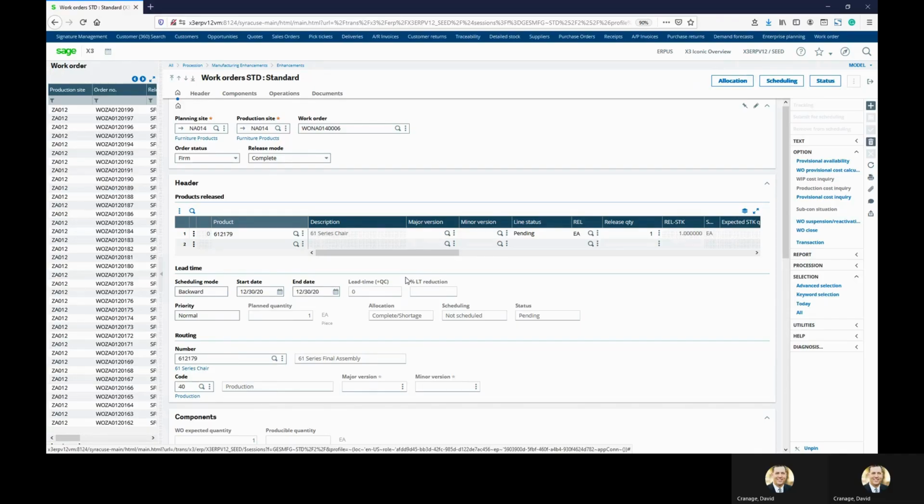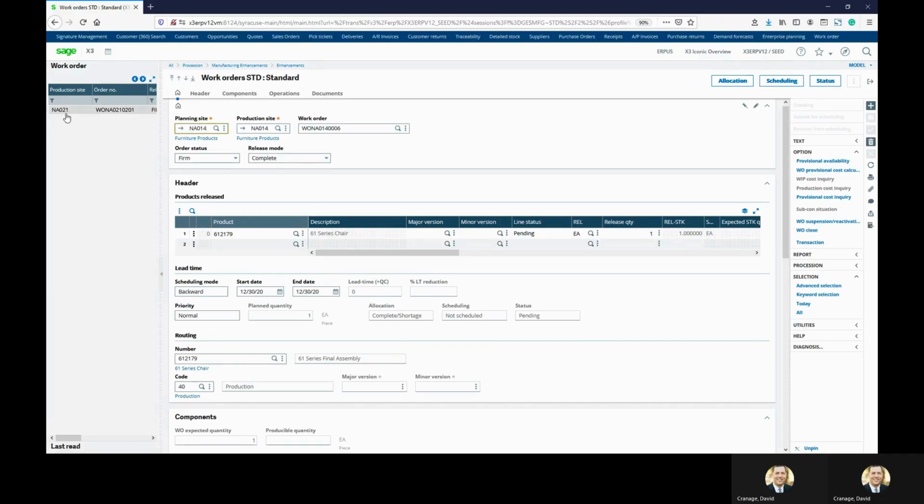That work order, we then took the suggestion and turned it into a firm working order. And if I go and say today, using my selection within the work order, I find our new work order. You can see here is our product that we're producing, the jalapeno dip. It has a pending line status. We haven't actually started working on it yet. Our release quantity of 43, right?